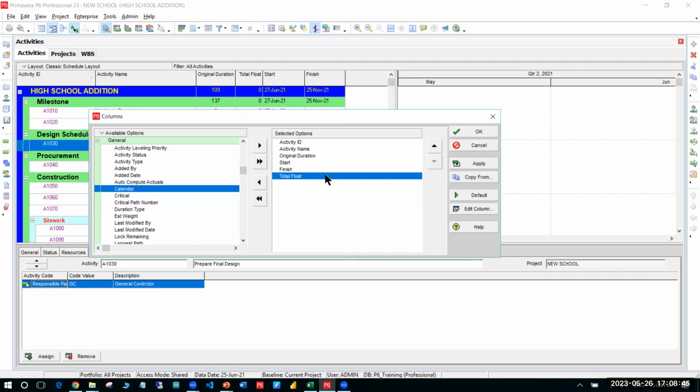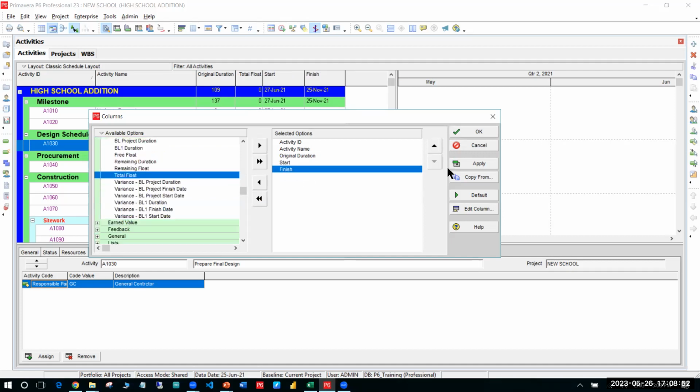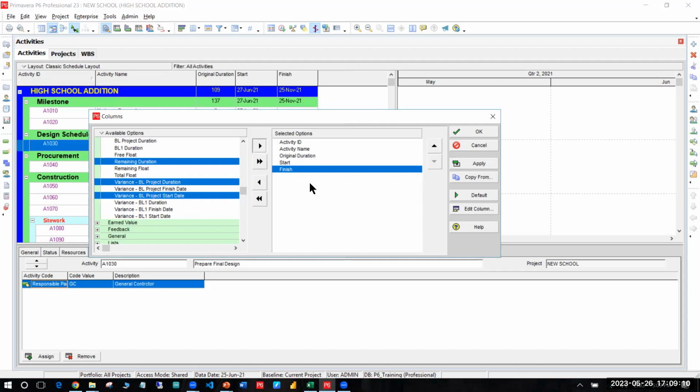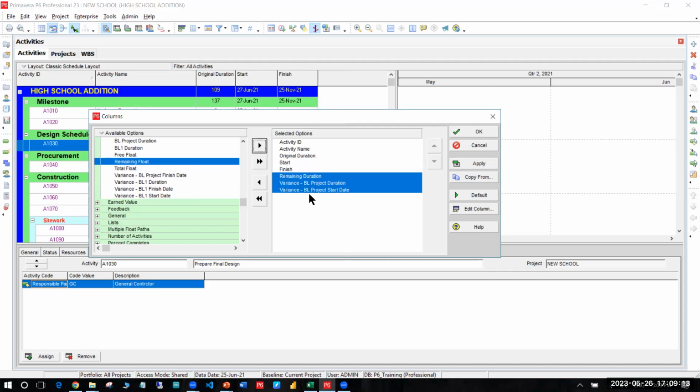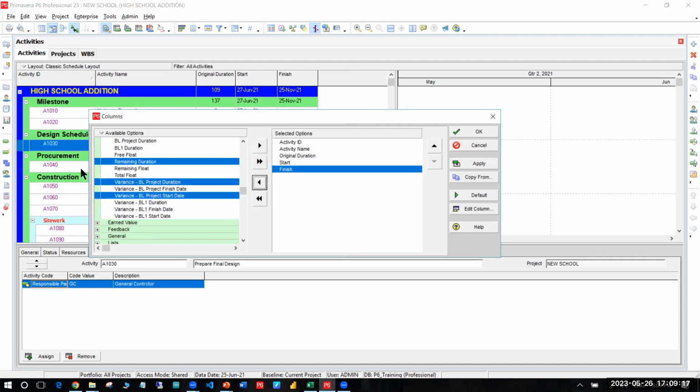You want to remove it, you just double click it or click this arrow, remove from list. I double click it, it is gone. Now apply it, total float is gone. Now it is not showing in the layout. So same way, if you want to show, for example, remaining duration. So double click it or click this one, or you can select multiple and click, all three will come, right? You want to remove all three, you just click here, it will go back.